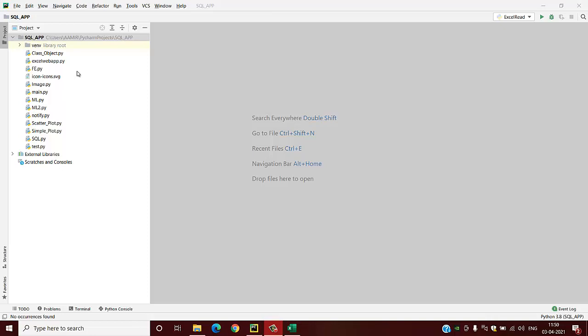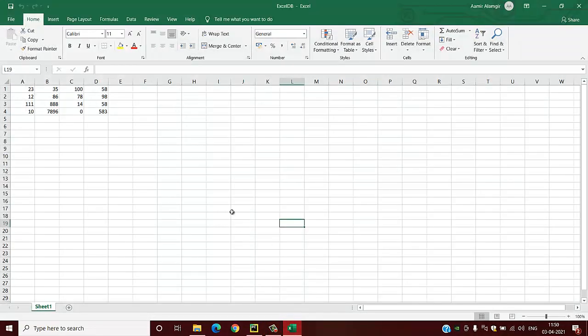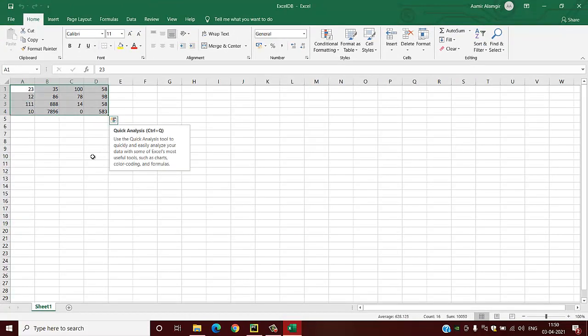Hello everyone, today I am going to show you how to read data from an Excel sheet into Python. For this I already created one Excel file named exceldb and gave it some values in a few rows and columns. We are going to read all these values in Python.